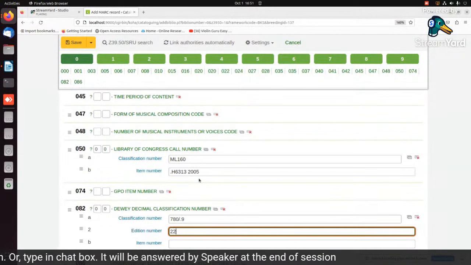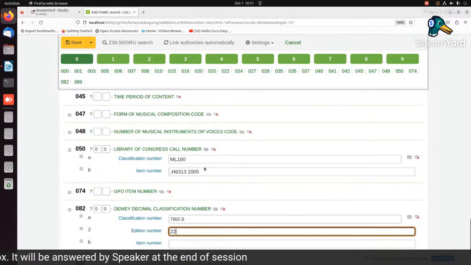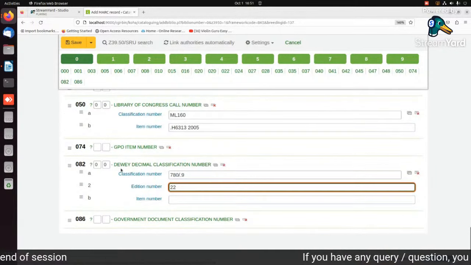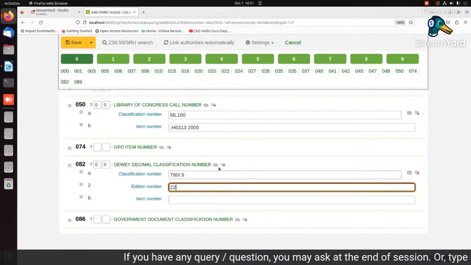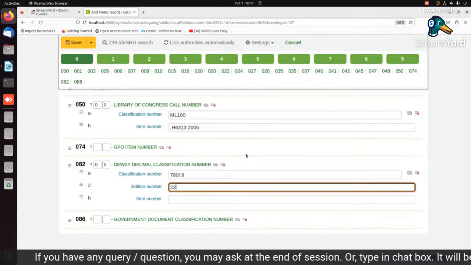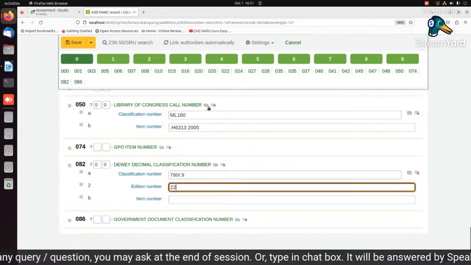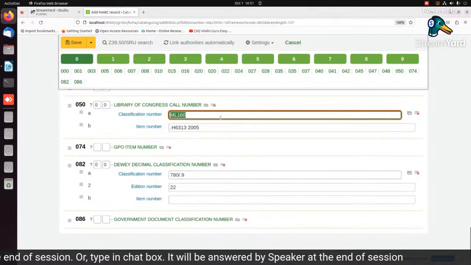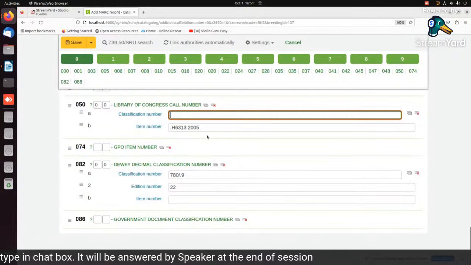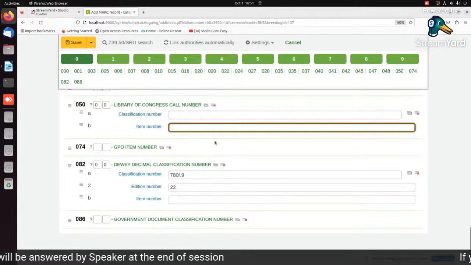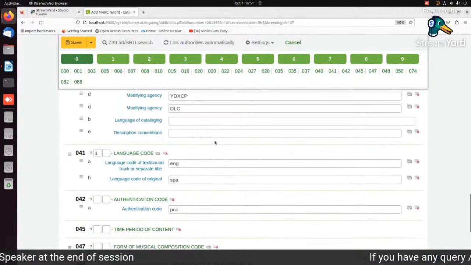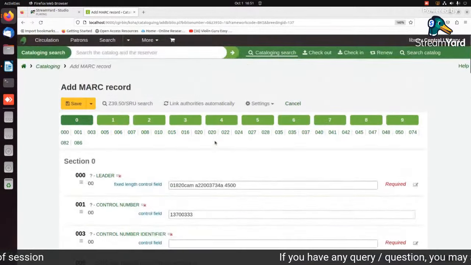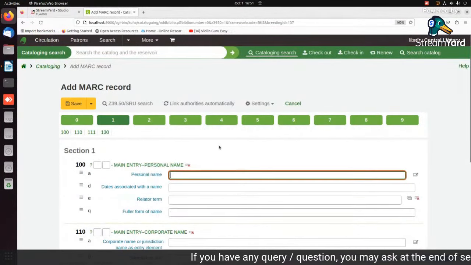So when you are saving the document in your Koha while preparing the catalog, make sure that you add the class number, whatever the classification scheme you are using. In some cases it will also show the class number of the Library of Congress call number, so that you can delete because you may not require this. After adding this, if you are satisfied with the record, you check all the fields.